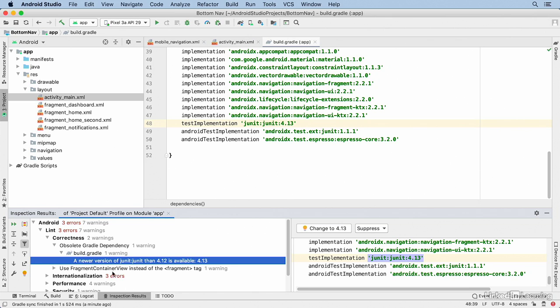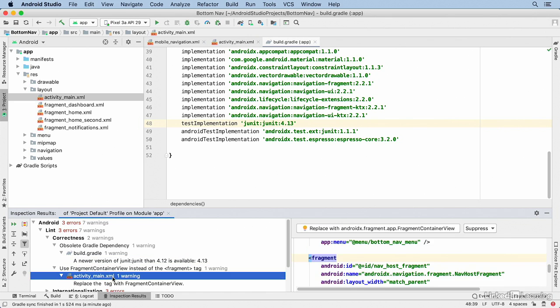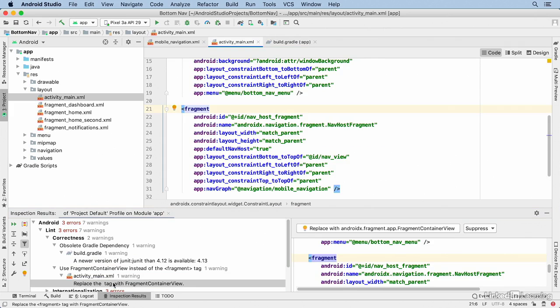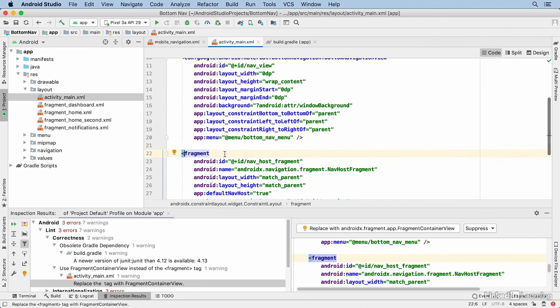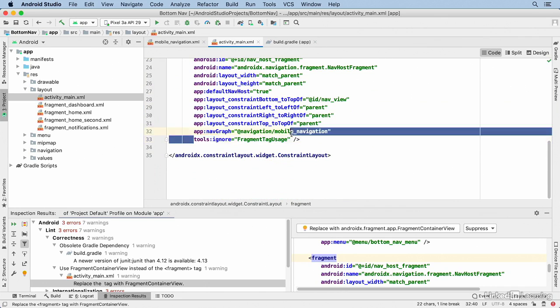I'll go back to my inspection results, and I'll click on this one. This one is telling me I need to use another tag in my XML layout file. In this case, I sort of disagree, so I'm going to leave that as is, and instead, I'm going to suppress that message. Let's say I disagree with that, and I want to keep the code the way it is. I can go to that light bulb icon, pull down the menu, and choose the option to suppress the error. And now the next time I do the analysis, the error won't be shown. And that's because of this attribute that's added to my tag.